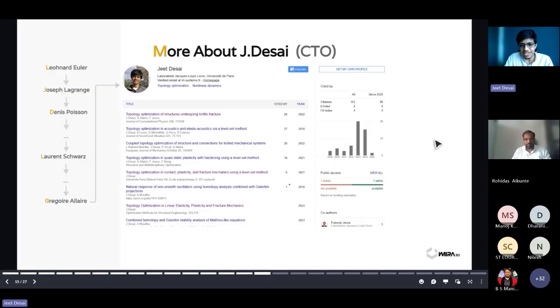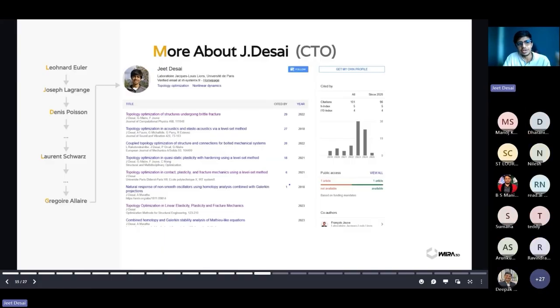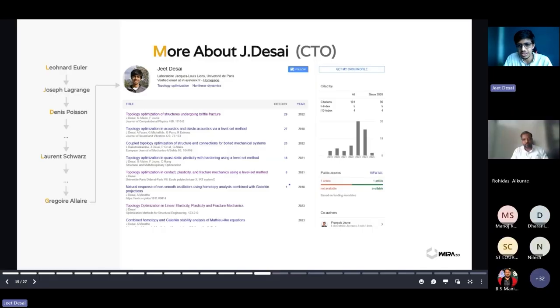And I belong to the Euler lineage, meaning Leonhard Euler, you must have heard about him, a renowned mathematician. His PhD student was Joseph Lagrange, and then his student was Denis Poisson, and that lineage is still in Paris at École Polytechnique, and I'm fortunate to belong to that lineage. My supervisor is Grégoire Allaire, one of the most renowned mathematicians in applied math in the world.